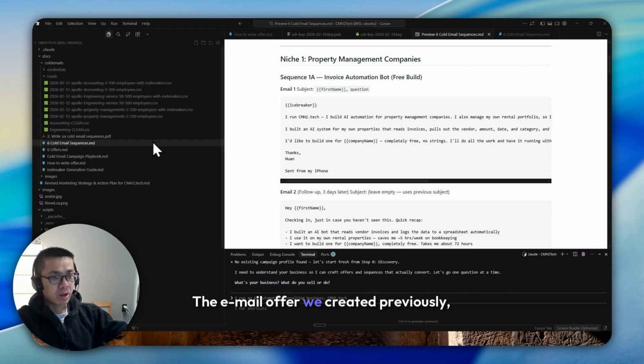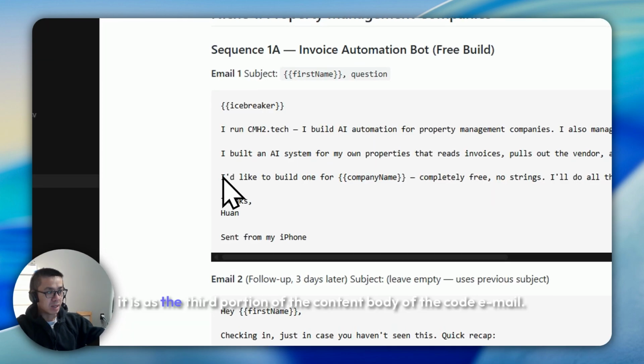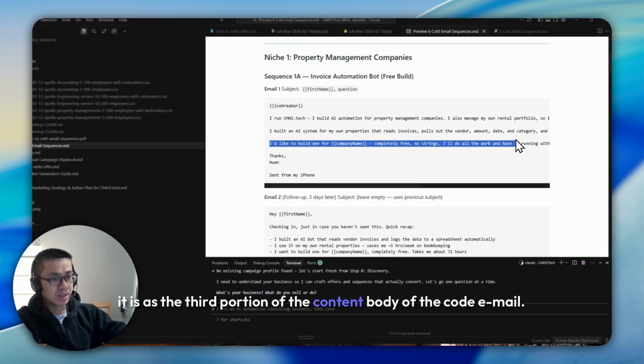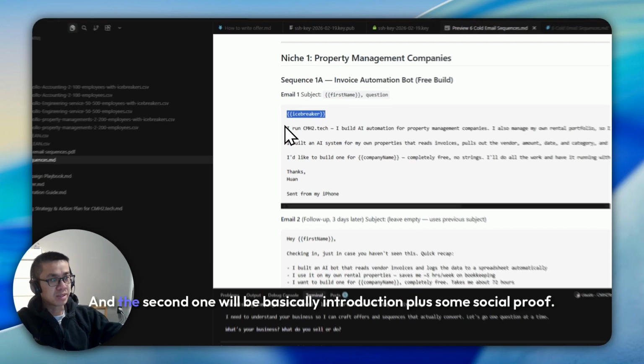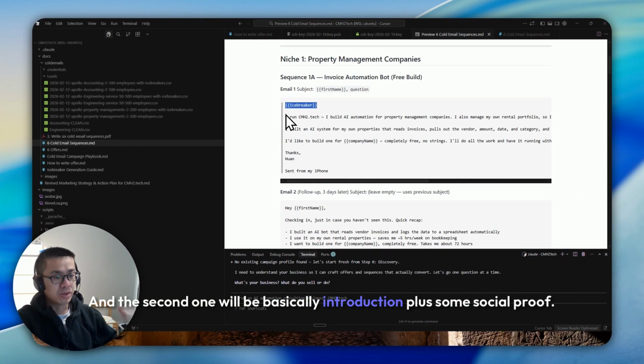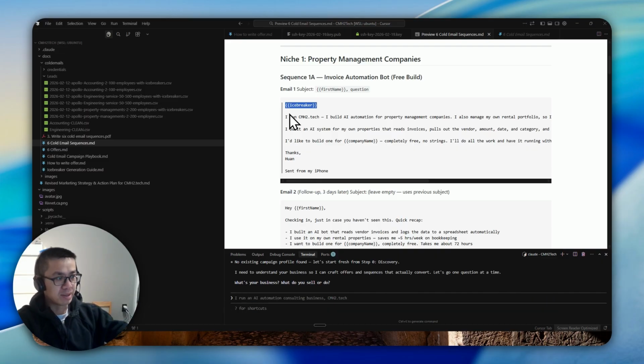The email offer we created previously is the third portion of the content body of the cold email. The first one will be the icebreaker, and the second one will be basically the introduction plus some social proof. And then it will be the offer of the email.